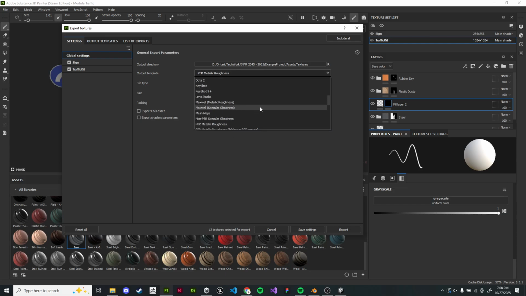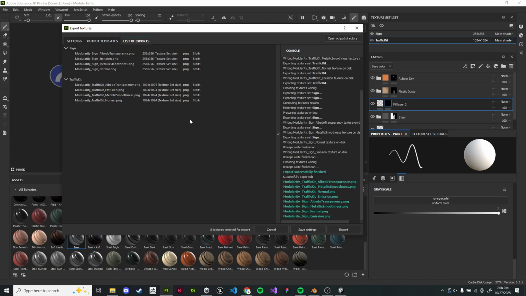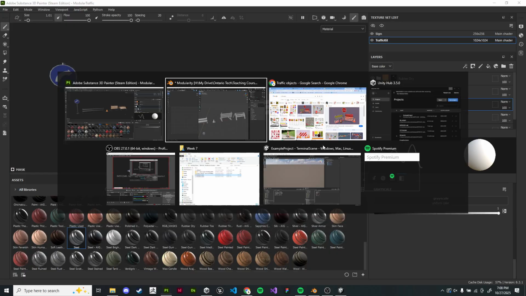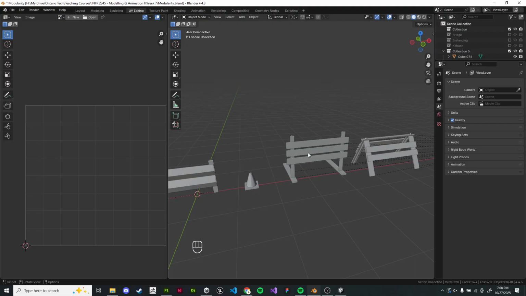Okay. Making sure on output we're going to pick Unity URP because that's what we're using. So Unity Universal Render Pipeline Metallic. And then we'll export. And you'll see it'll export two different material sets, one for our sign and one for everything else. And they're also different sizes, right? These are 1024, this is 256. All right.